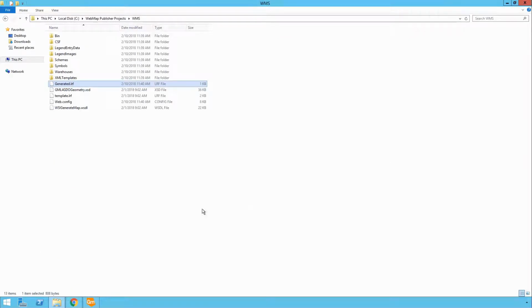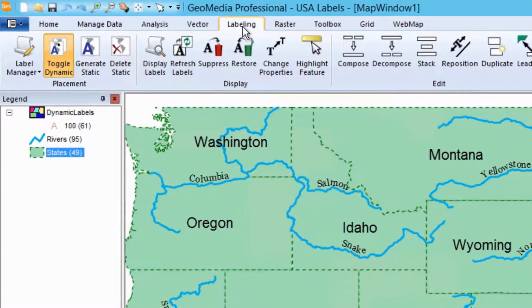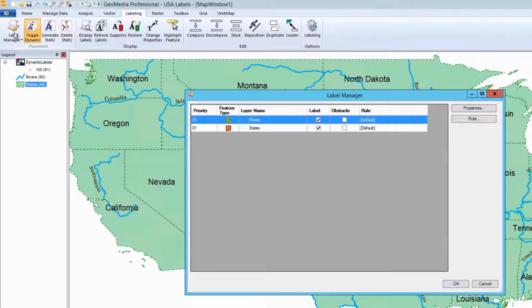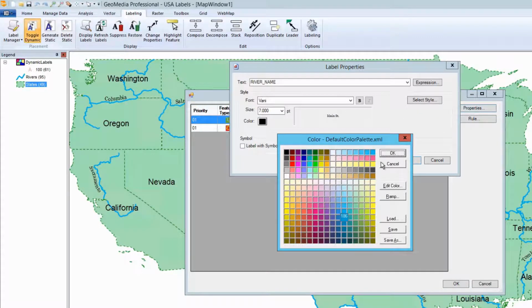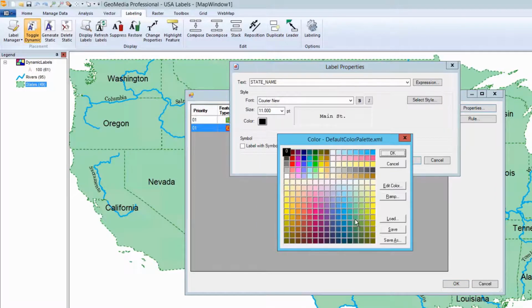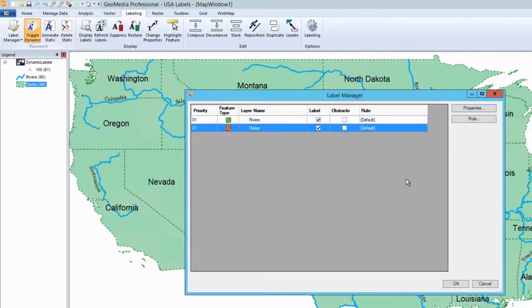Now I will change the label stylistics with Label Manager. Label Rule Manager is a tool that provides a graphical user interface that greatly simplifies the creation and maintenance of label rule files. A full description of Label Rule Manager can be found in the GeoMedia Webmap documentation. In Label Manager, select the feature class and change label properties. For example, for the Rivers class, I will change the font color to blue. For States, I set a new font, Courier New, and change the size and color also. When ready, close Label Manager.